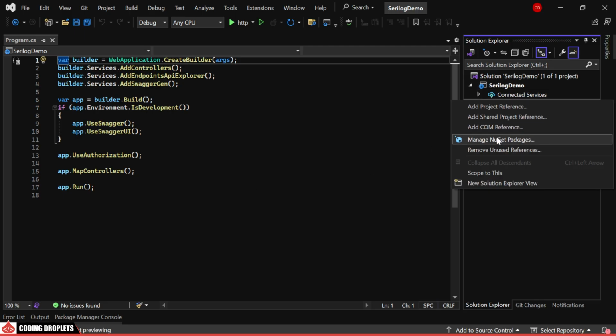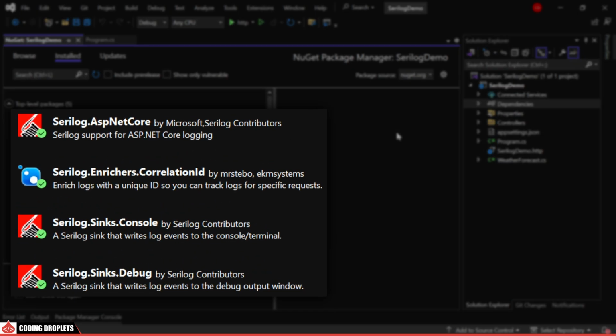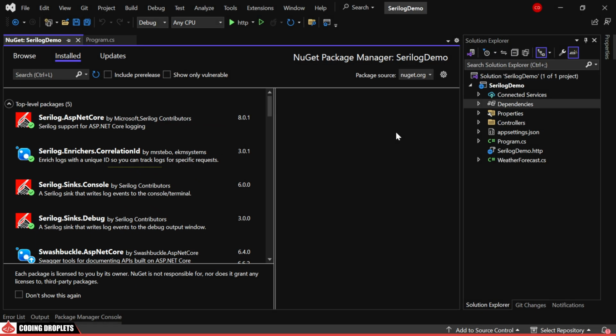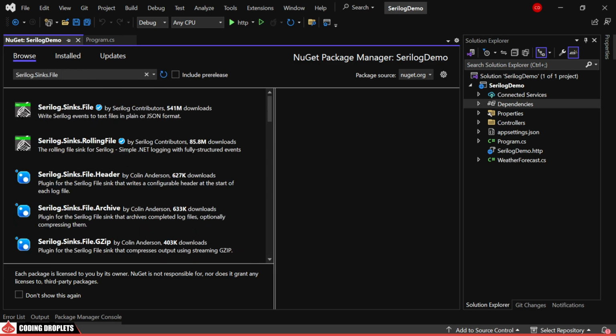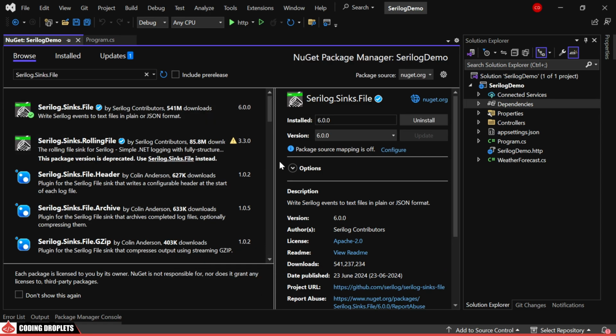Let me open the NuGet package manager. Here you can see the libraries which I have already installed for Serilog implementation. You only need Serilog.Enrichers.CorrelationId if you want to display the correlation ID in the logs. I'll show you how to use it soon. Let's switch to the Browse tab and install Serilog.Sinks.File, which we need to write the logs to files.